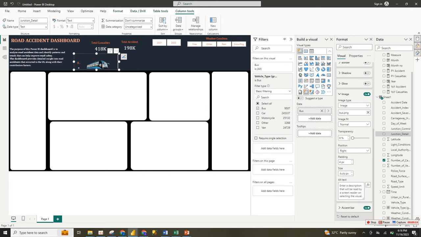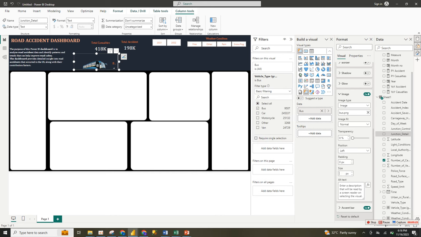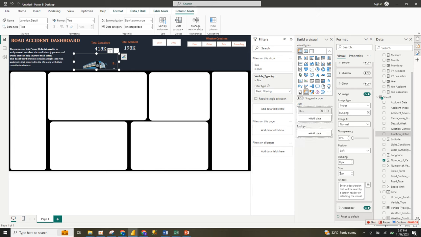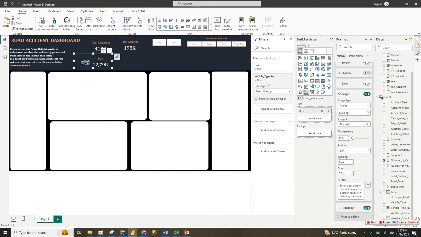Then now let's format it. The position, I want it to be at the left. Then the padding, I'm changing it to 0. Then the size, let's just leave it at 40. Okay, let's change it to, I think I changed it to 70 or 80 thereabouts. Let's check 75. So I change it to that. Yes, so we are good to go with that.